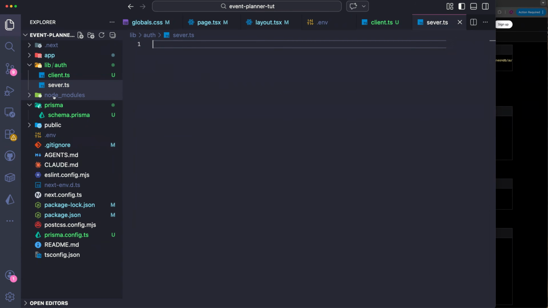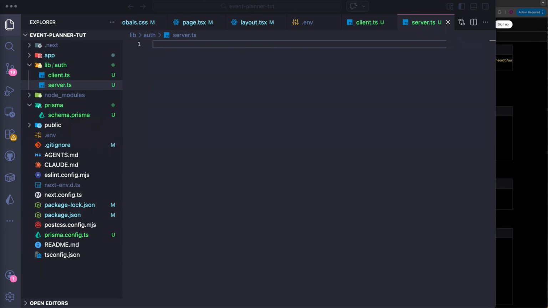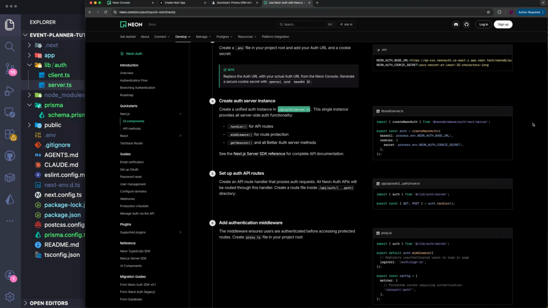Now, why did we make a server and a client file? Well, by the way, I wrote server wrong. If you're familiar with Next.js, you know that there are going to be parts where you're writing client-side code and parts where you're writing server-side code. Now, you need to have access to authentication information on both of them, right? Because sometimes you're in a client component and you might need to know if the user is authenticated. So in that case, we're going to do something. And in the other case, for the server, we're going to do something else.